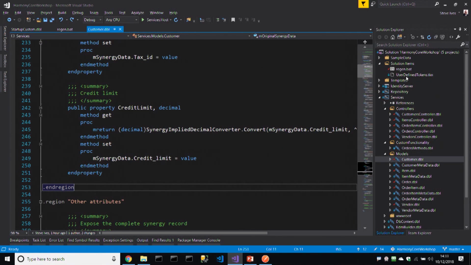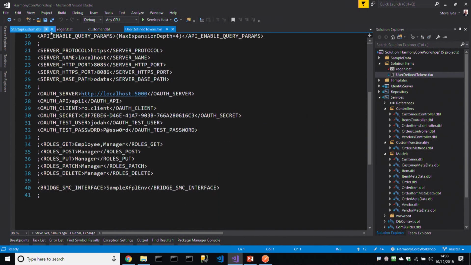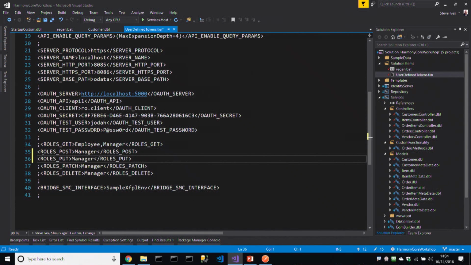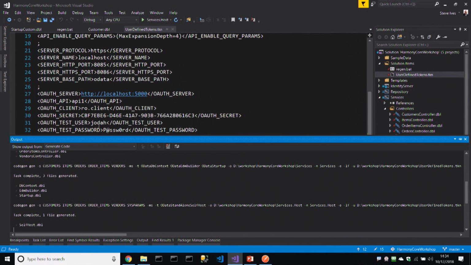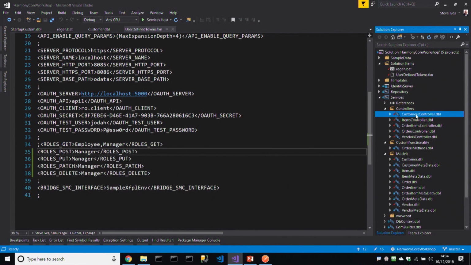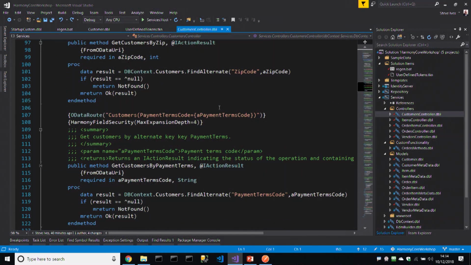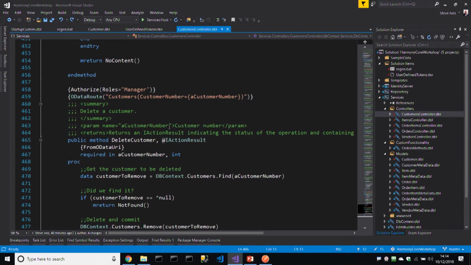So the other thing you can do in our initial implementation is down here in the user-defined tokens. If you wanted to have a read-only service but make everything else based on a role, for example, then you could comment out roles post, put, patch, and delete. And now when we regenerate code, let's see, I'll show you what that does. If we regenerate code now, what we'll see in our controllers is that when we go to the bottom, you'll see that our delete operation authorized roles equals manager. So you have to have that role in order to access that endpoint to delete.